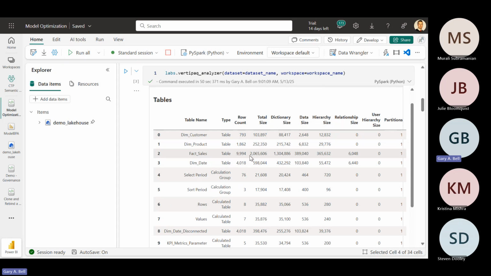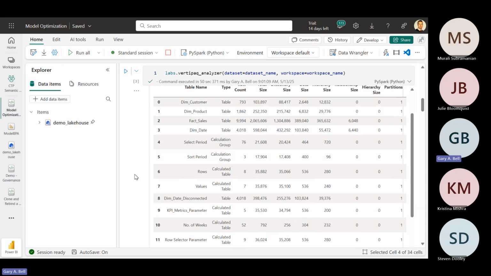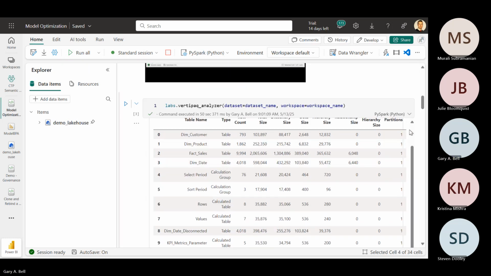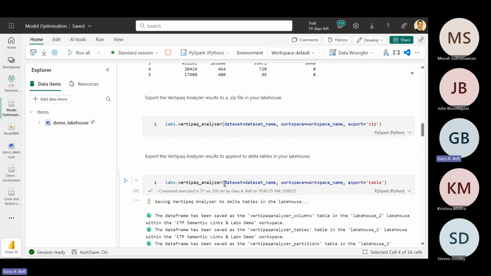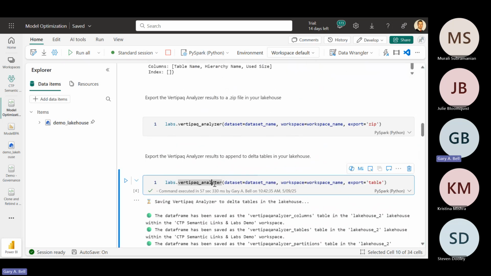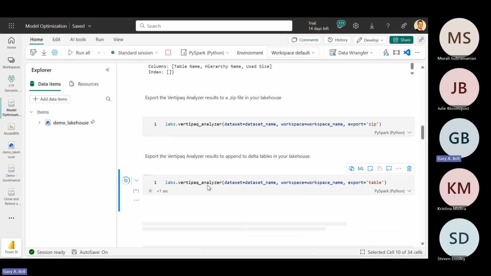And I think this one, maybe even more so than the best practice analyzer, would be really interesting to trend over time. So you do the same thing here. You can create this information, and there's also an endpoint that will write it into a series of tables. This one will point to that dataset and workspace and export it to tables. So I think we'll run that one here in a second.